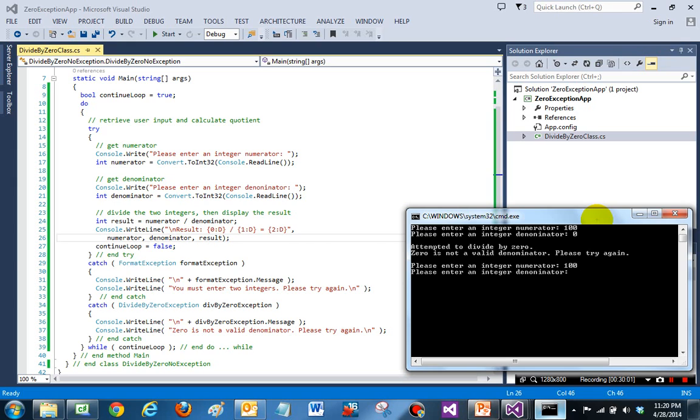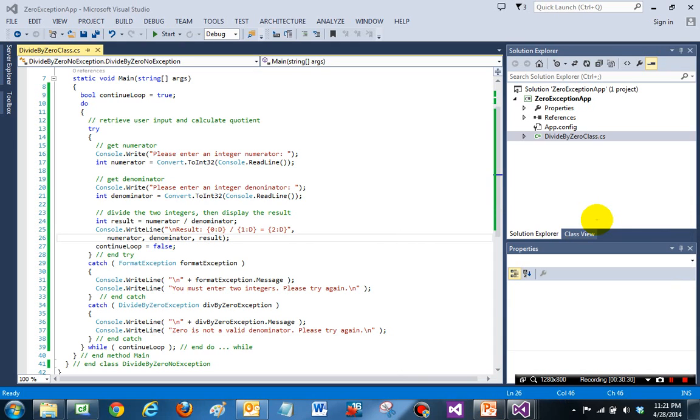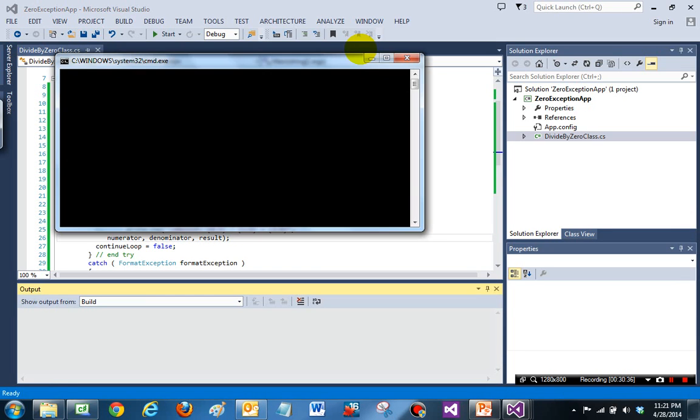And here is our second chance, and this time I realized I really wanted to enter 7, not 0. And we computed 100 divided by 7 as intended, despite the fact that on the first try I entered an incorrect value. But the program didn't crash. It continued without missing a beat and gave me a chance to do better, and eventually ended with the correct result. In other words, this was a much more robust program than the first.